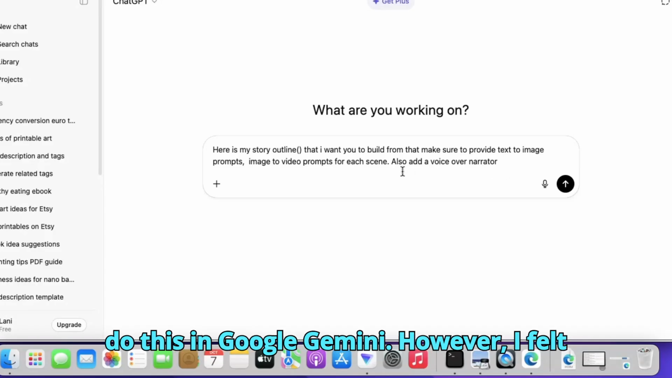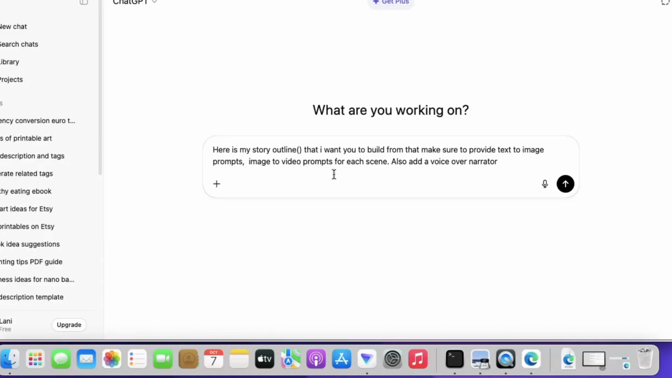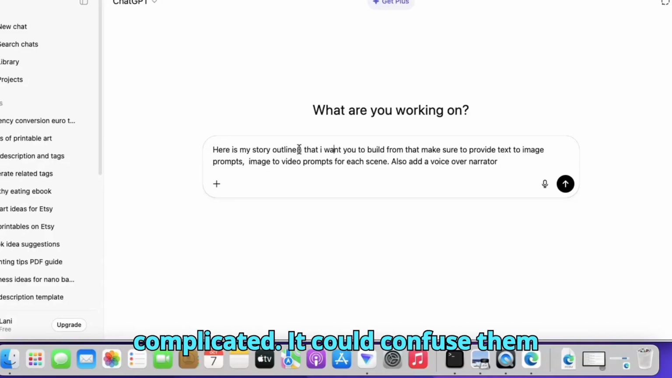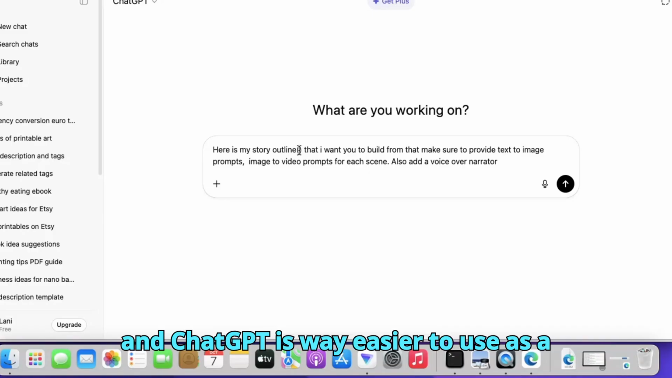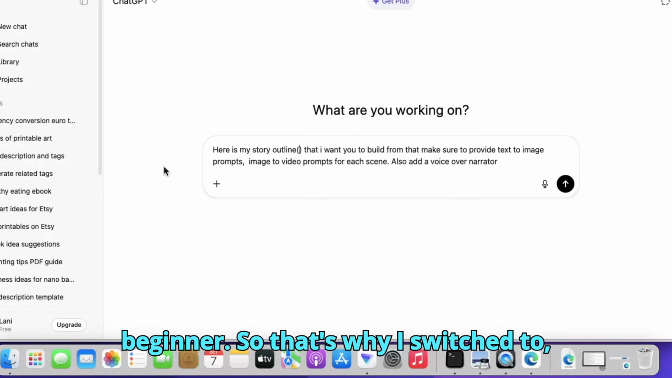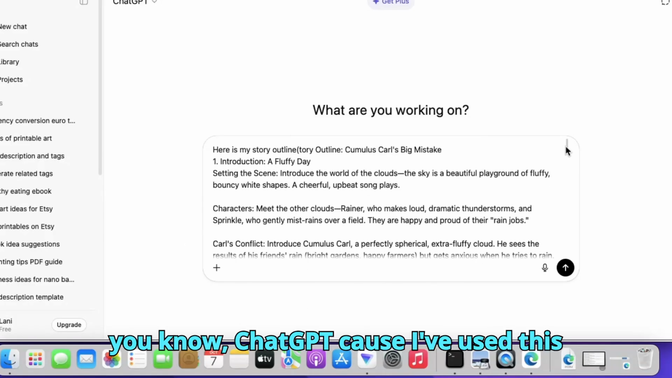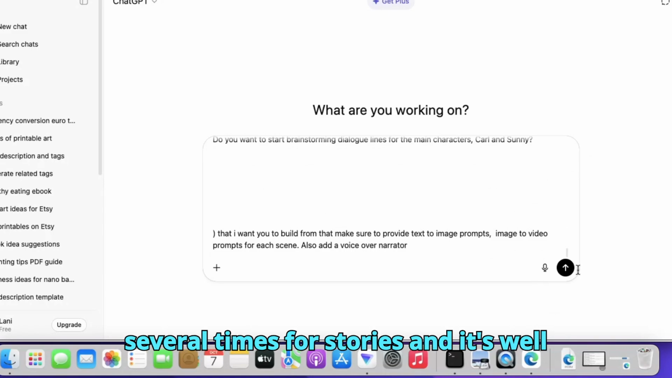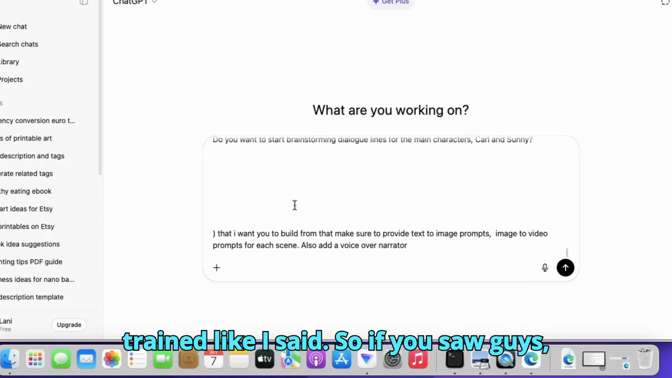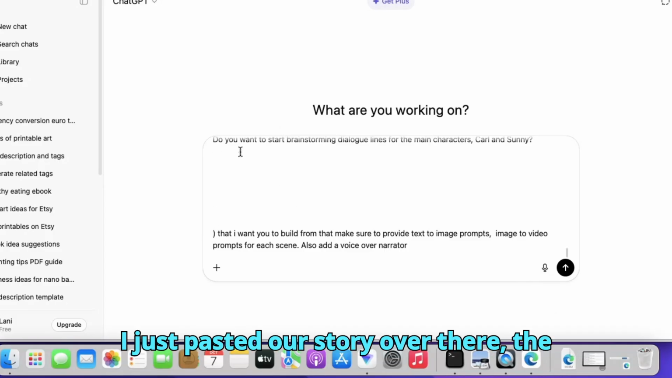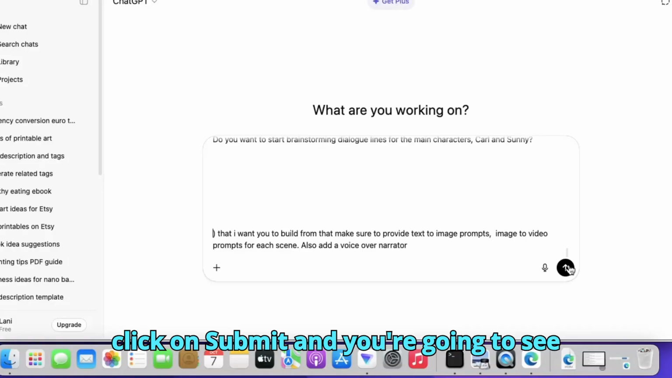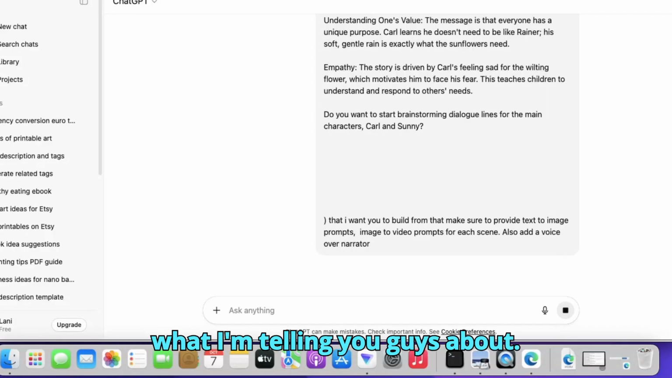So you can do this in Google Gemini. However, I felt like Google Gemini for a complete beginner would be a little bit more complicated. It could confuse them. And ChatGPT is way easier to use as a beginner. So that's why I switched to ChatGPT because I've used it several times for stories and it's well trained, like I said. So if you saw, guys, I just pasted our story over there, the story outline. Now let's go ahead and click on submit, and you're going to see what I'm telling you guys about.